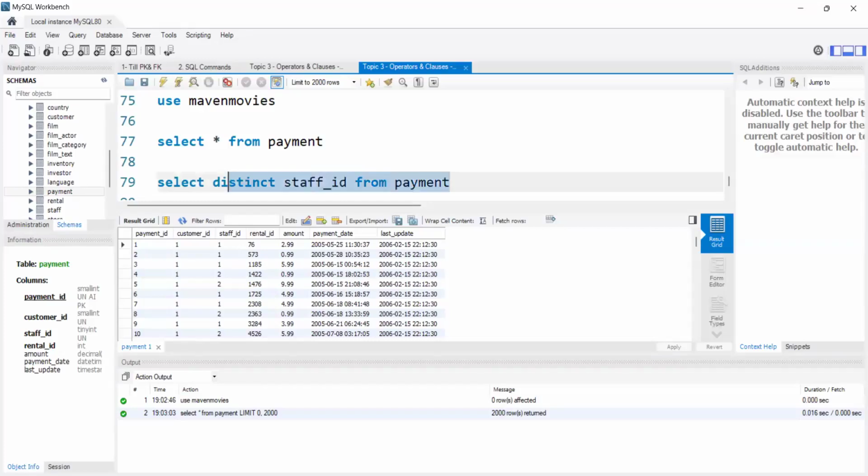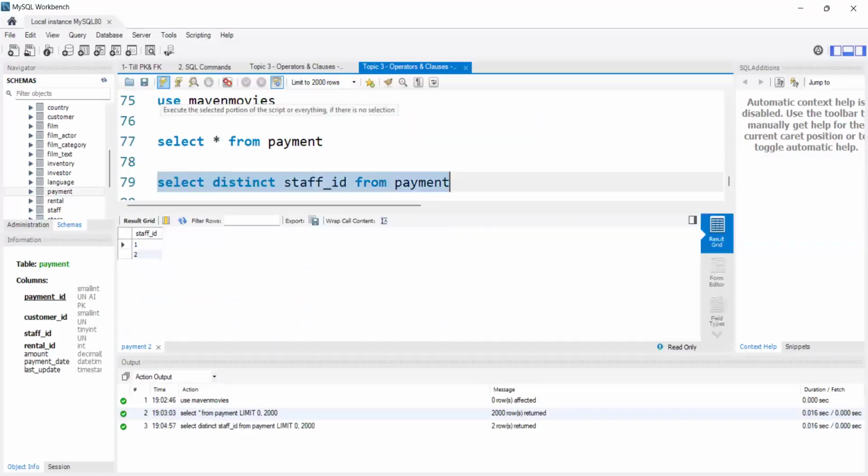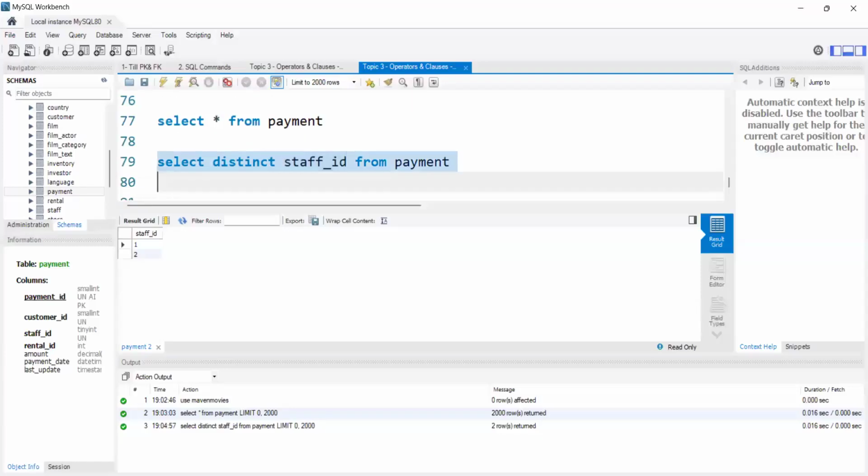Let's execute this. See, you can see here, we have only two staff IDs, 1 and 2. Here, what I'm doing, I'm not displaying the entire data. I didn't use asterisk here. I'm just saying I want to display the staff ID, but I want only unique values of the staff ID. That's the reason I gave distinct here. Is this clear for you?